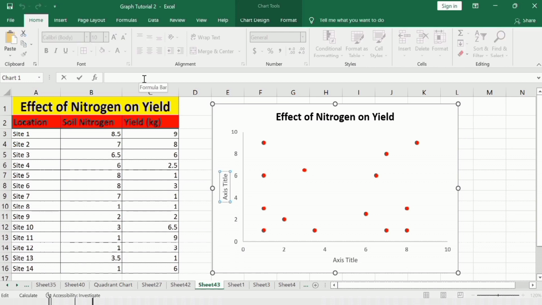It indicates the yield. I will put equal sign and select this cell, press enter. Similarly, select this one, and if you want to add manually, you can double click on it and write anything here. It indicates soil nitrogen percentage, so I will click enter.